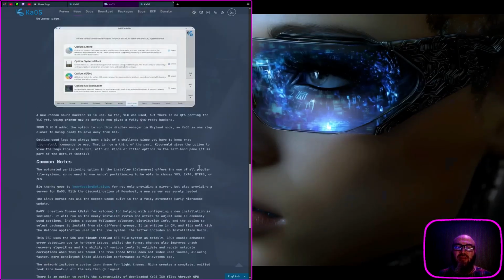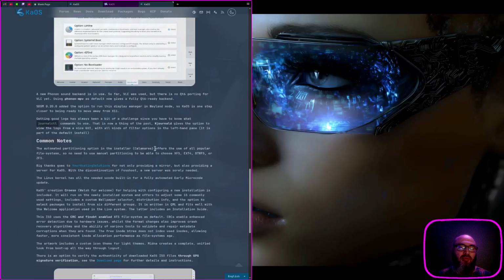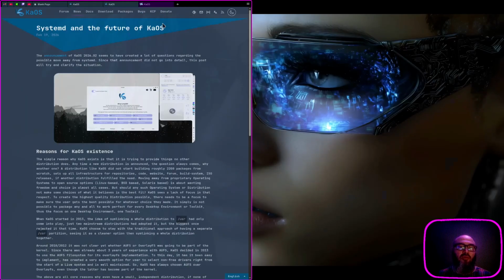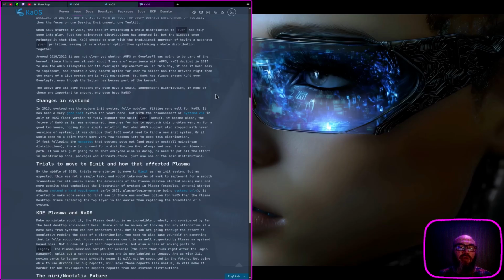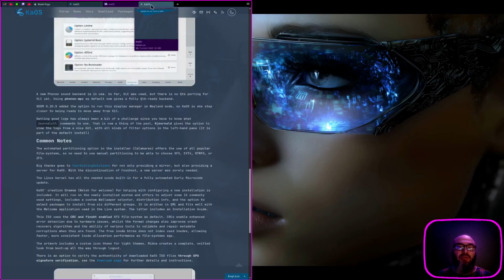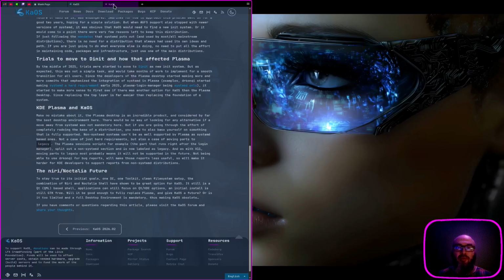not so much in detail, but it says what it has to be said. And I think it's pretty clear, but even then they have another post made, Systemd and the Future of KaOS. The announcement of KaOS 2026 February seems to have created a lot of questions regarding the possible move away from systemd. Since that announcement did not go into detail, this post will try and clarify this situation. So give it some time if you haven't already, and read about these too. These are very important posts for the current and future versions of KaOS.